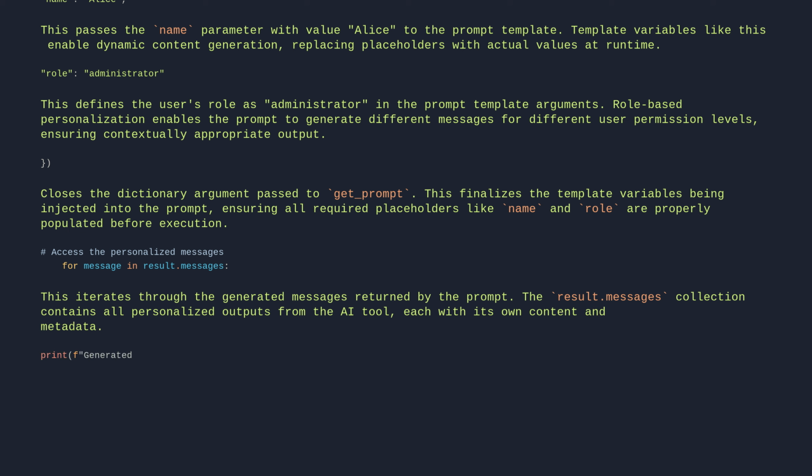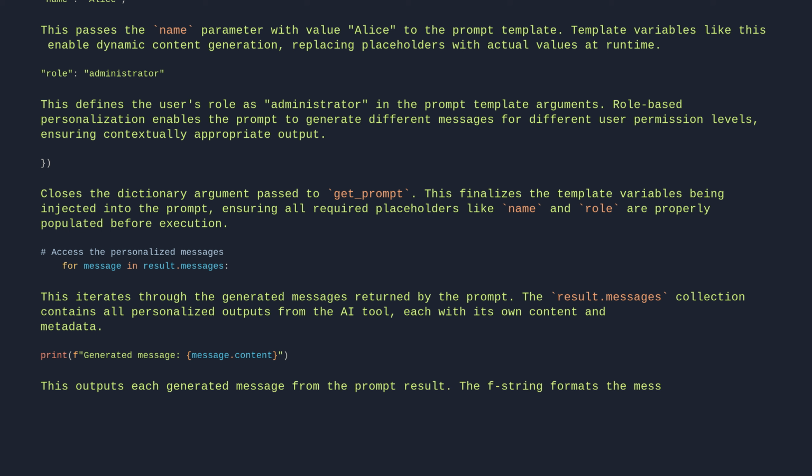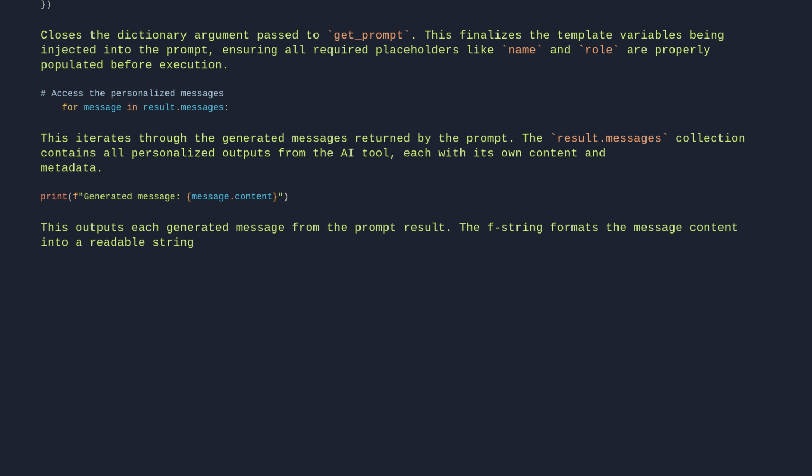print(f"Generated message: {message.content}"). This outputs each generated message from the prompt result. The f-string formats the message content into a readable string, ensuring clear visibility of the AI's personalized responses for debugging or logging.